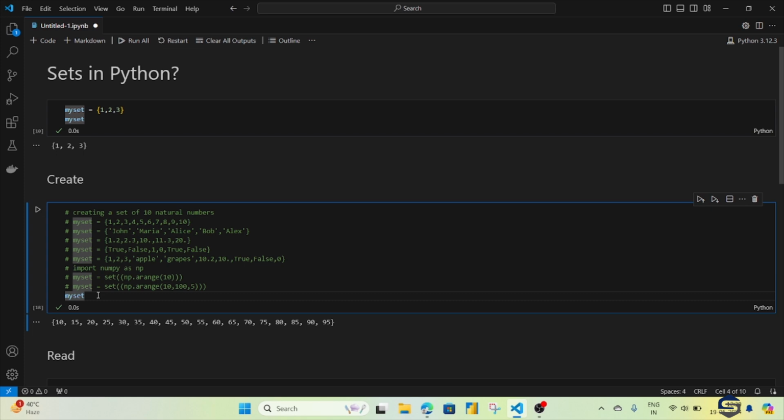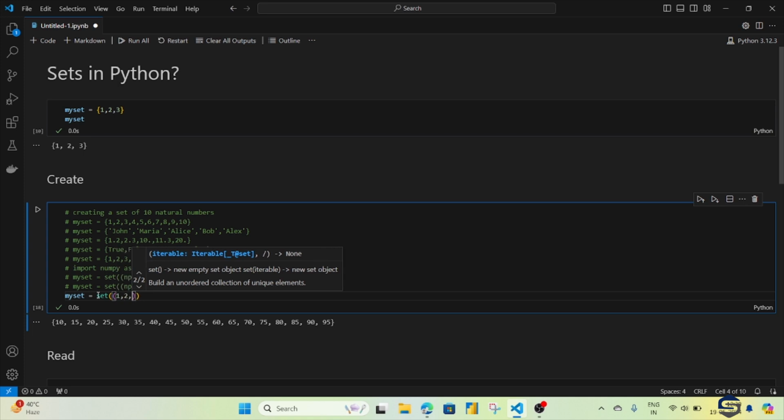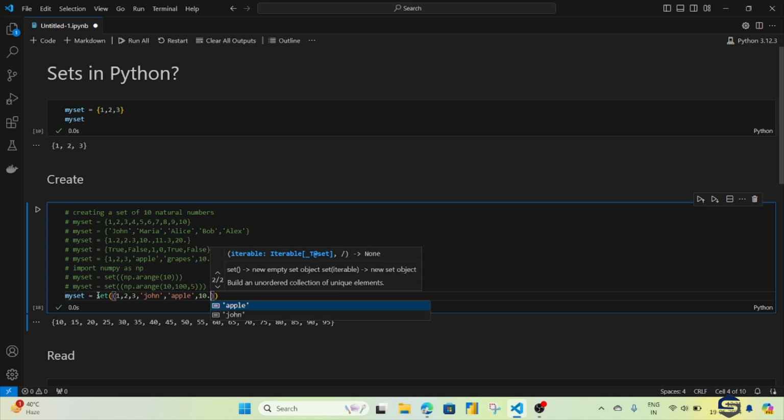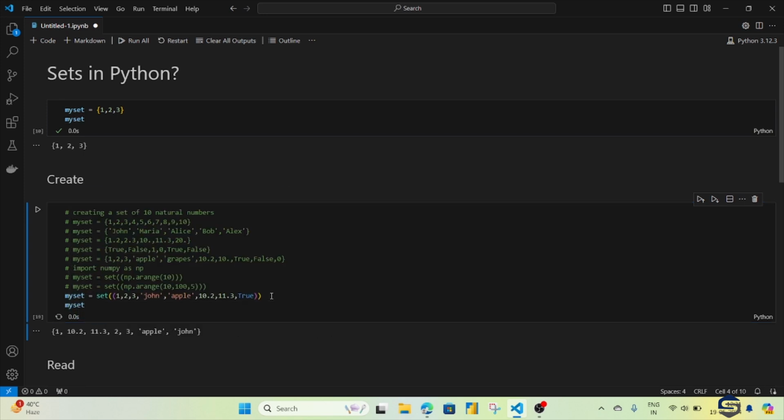and now I want to show you how to create a set using the set constructor. So my set here, and in the set constructor you can give 1, 2, 3, some object type, and some float type, and a true false value. Now let's see what we have in my set.